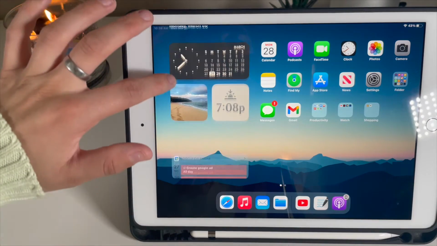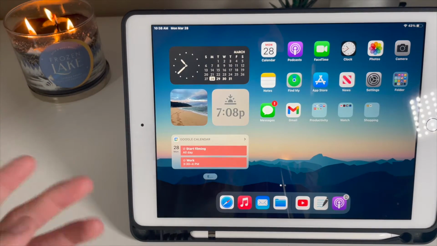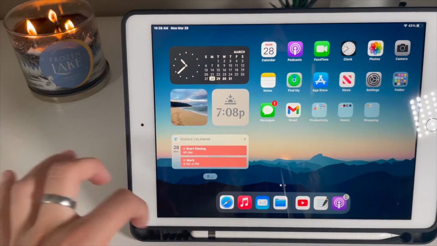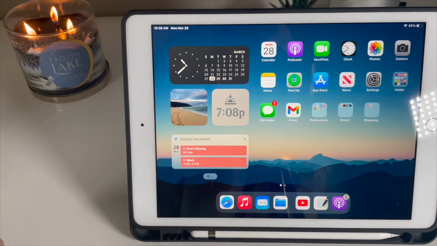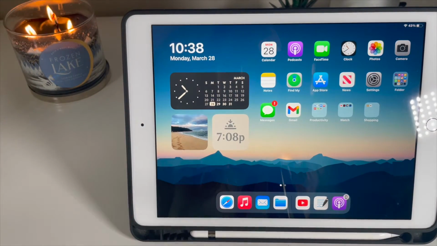And then if you scroll up, you'll just see my Google Calendar right here. So I keep it hidden just because it kind of ruins the aesthetic of my iPad. So I just get rid of it. But if I want it there, I'll just swipe up.